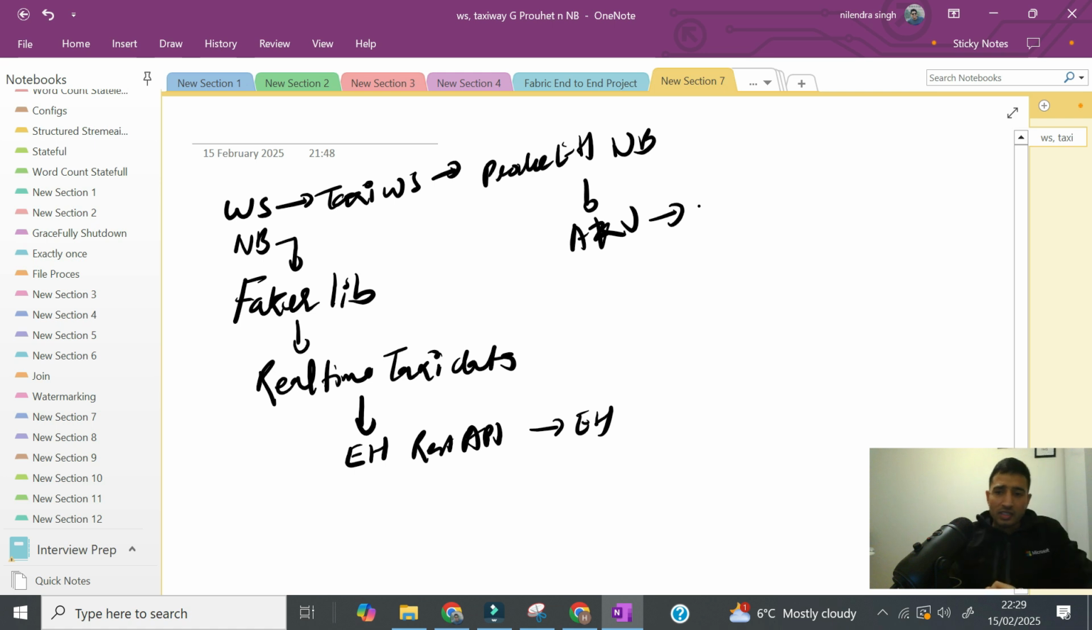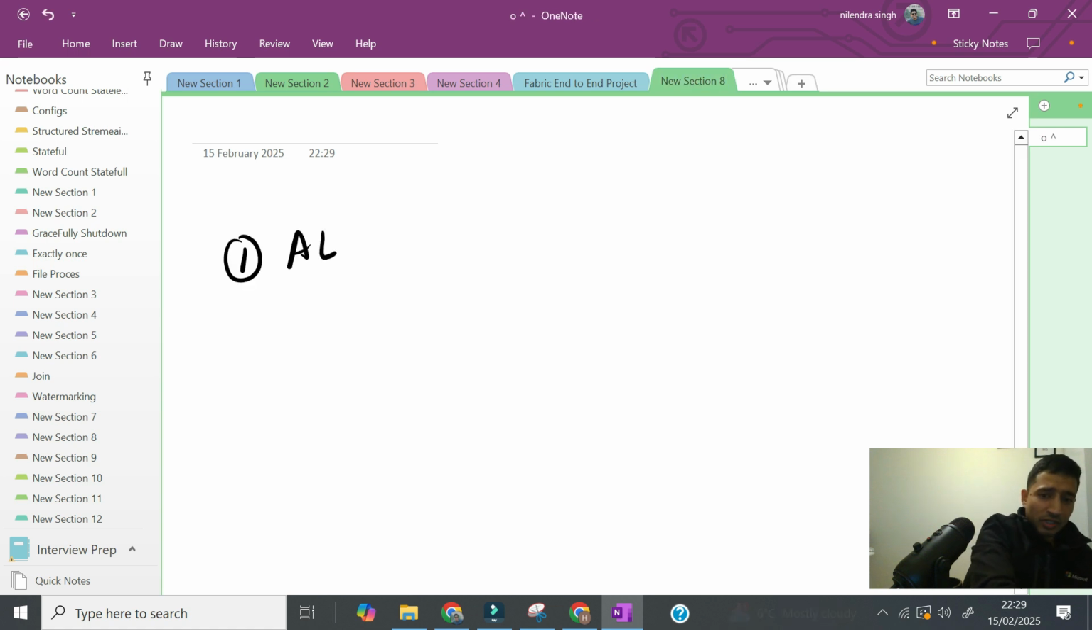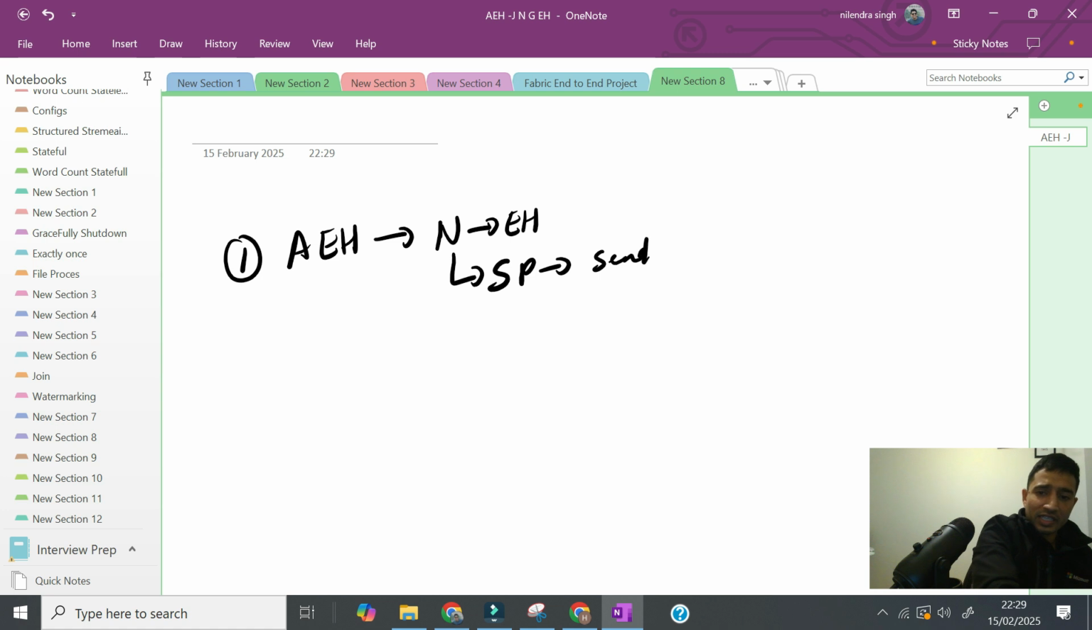Let me make it simpler by going step by step. First thing, we have created the Azure Event Hub, right? Inside it, we created the namespace first, then the Event Hub. Then inside the namespace, we created a shared policy, named it send, and gave it manage permission, right? And then second, we copied the primary key from here.